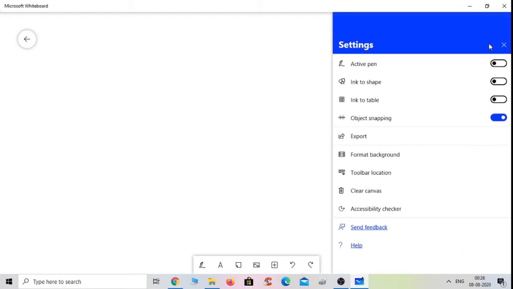Just go to the settings menu and click on this. Here you find two options: one is ink to shape and another one is ink to table. Just activate ink to table. It automatically activates ink to shape like this. Again, I am repeating my action: as I click on ink to table, it automatically activates ink to shape.